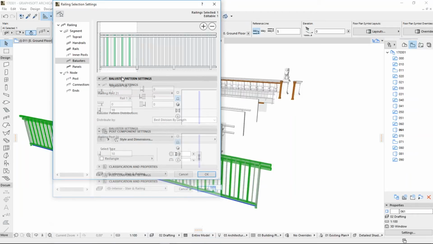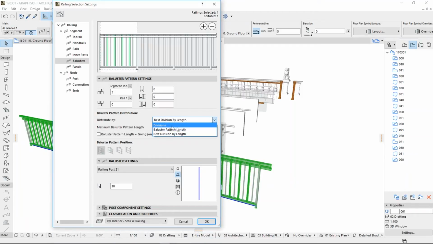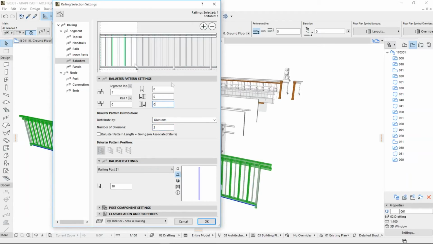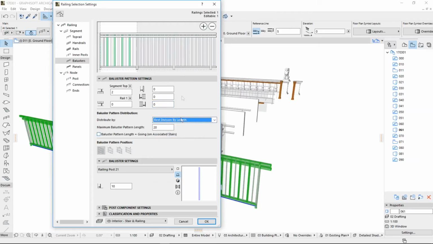So it means my baluster pattern length is 20. And for divisions, I can have 5 divisions. You can see it doesn't change here because it's already 5. But if I change it to 3, you can see the pattern editor changed. So now I have 3 divisions. And the best division works the same way. The baluster pattern is actually the pattern within the pattern, so you have more or less the same options for balusters as you have for the entire segment.